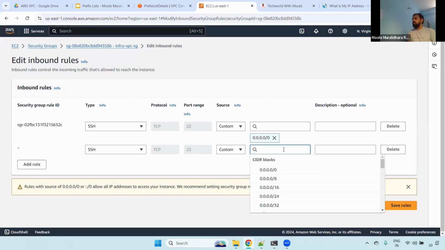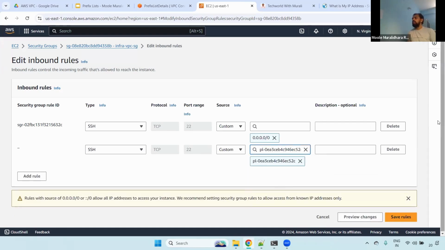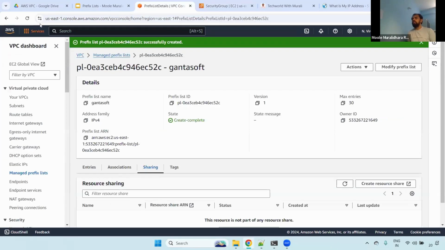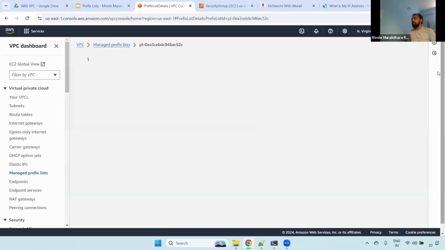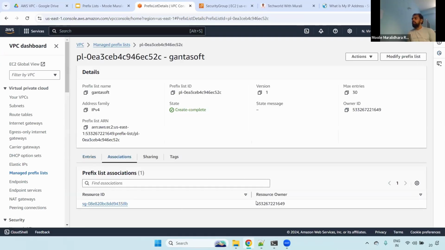Sorry. Yeah, if you see here, Gantasoft, select this one. Okay, Gantasoft we have created, select that one and save changes. Now we have added that particular one, and also you can refresh this page, prefix list one. Okay, we can refresh this particular page, and here you can see it here, right? Go to the association. We already associated it with this particular security group.